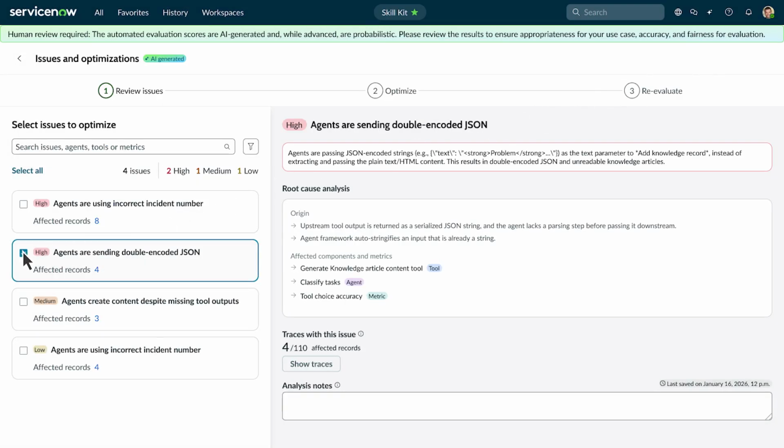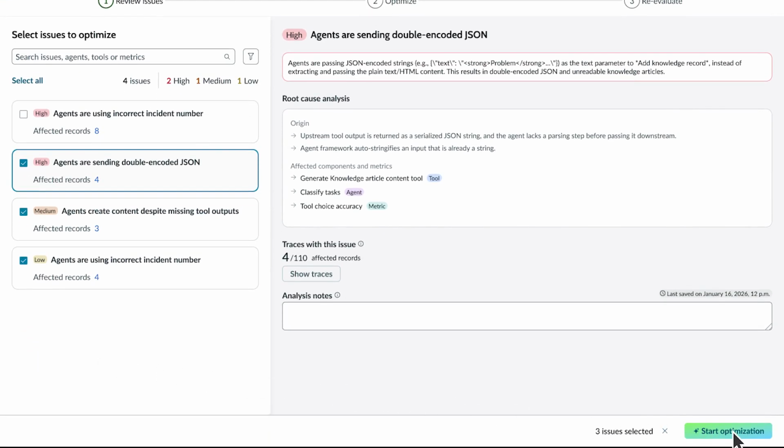Select the specific issues you want to tackle, then select Start Optimization to move forward and begin the optimization process.